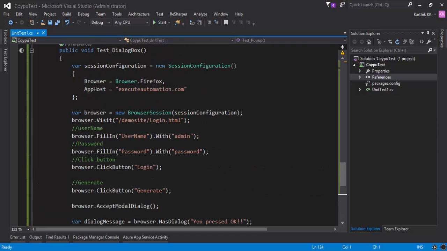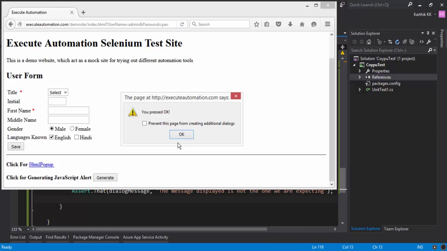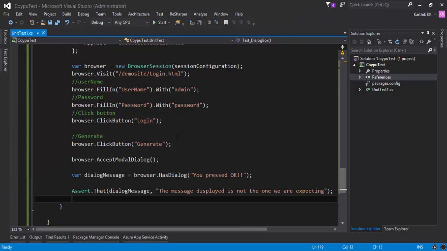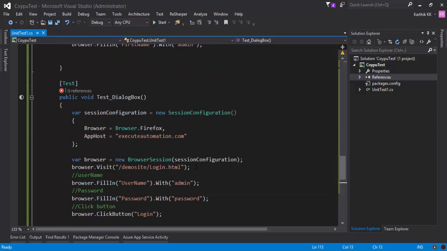So this is how you can work with your dialog boxes with Coypu in your web pages. You can also do some additional testing using this dialog box, like cancel modal dialog, to click the cancel button if you want to. This is up to you, how you do that. If you want to click a cancel button, you can just call the cancel modal dialog method, which will do the operation for you. It's this simple in Coypu to perform operations with dialog boxes.